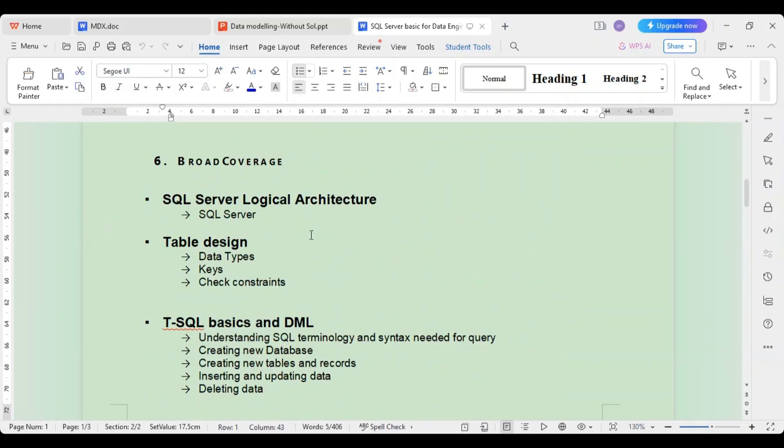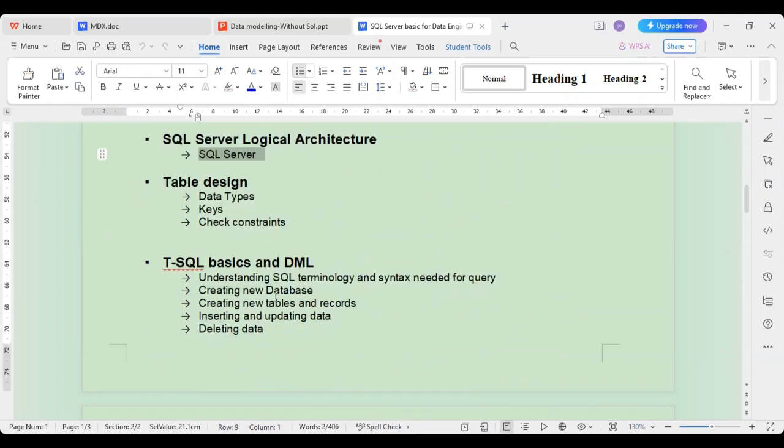What is its architecture? So we will focus on the SQL Server logical architecture. Then we focus on how to create tables inside SQL Server. The prerequisite for this would be some modeling techniques, which we will cover in the introduction. So we'll have some introduction. There we will cover how to create tables from the design angle. And then we will come to table design.